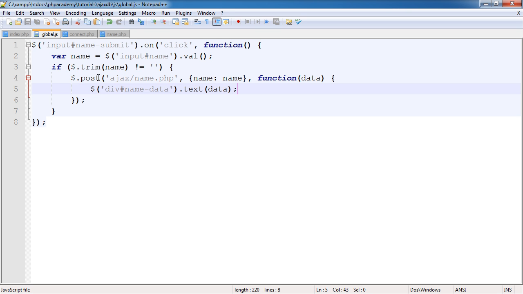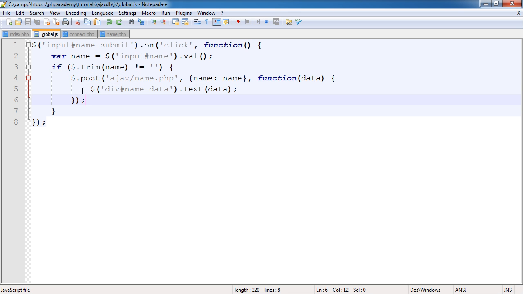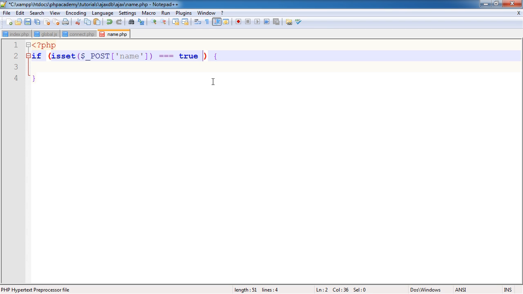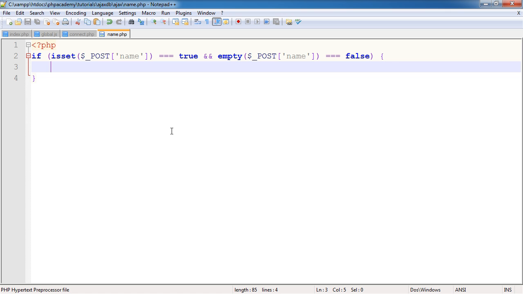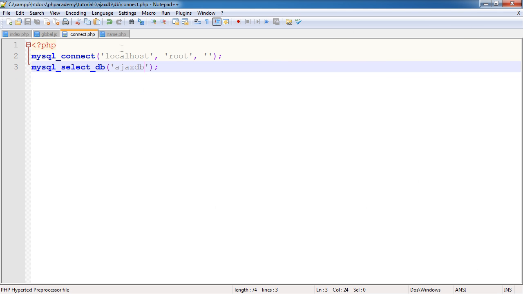If, for example, you'd used get, then this here would be get. But post is generally faster, and we're not using the AJAX method because this is such a simple example. Okay, we also want to check whether it's not true. So we're going to say and empty $_POST name is equal to false. So we want the data to be set, and we don't want it to be empty. So what do we do then? Well, then we can go ahead and require in our database connection file. So remember, here we connected to our database.